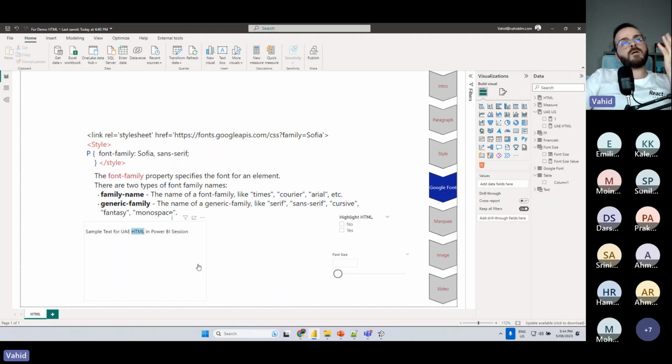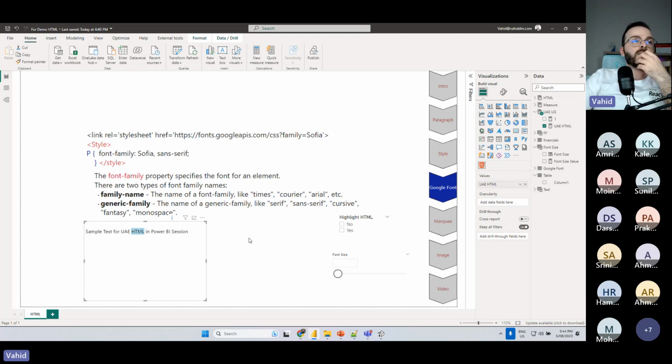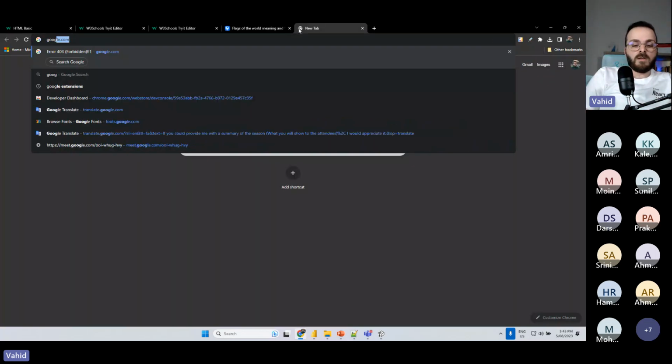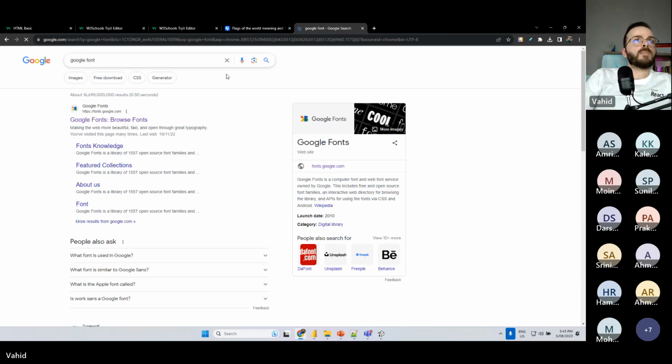So here, say, okay, if you can tell me the name of that font, and if that font is part of Google Fonts, yes, we can use that in this text. We can use that font as the font of the text, and we can share it on the report. So let me just say Google Font here.